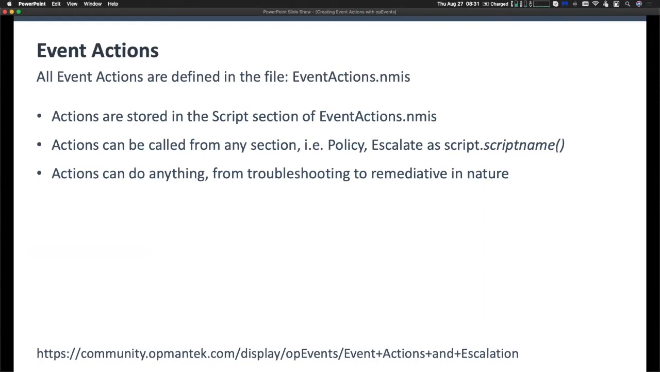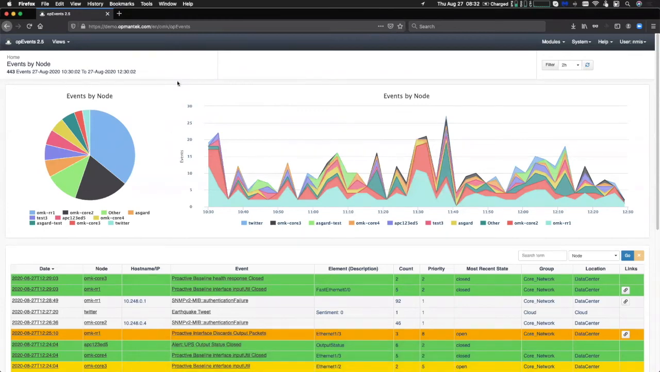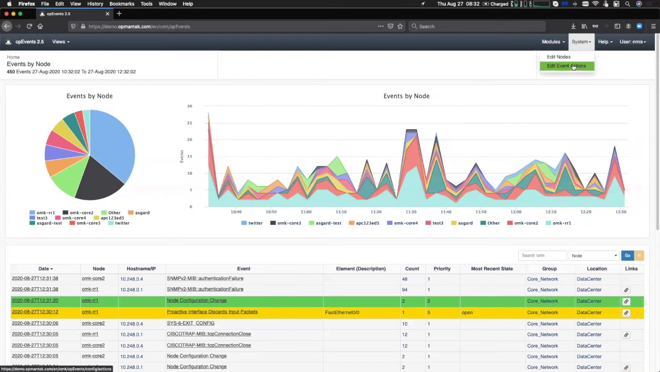The first thing to understand is the rules that include the scripts are all contained in a text file. This is a plain text file called EventActions.nmis. This file is compiled into system memory every time the opEvents daemon, opeventsd, is restarted. So when opeventsd is restarted, it reads the EventActions.nmis file into memory, compiles the rules and the scripts that are in there, and ensures that EventActions.nmis is formatted correctly and that everything inside it is executable. You can access these script sections directly at the command line by editing EventActions.nmis with something like Vim or Nano, or simply by going to your opEvents interface and in the menu selecting System, Edit Event Actions.